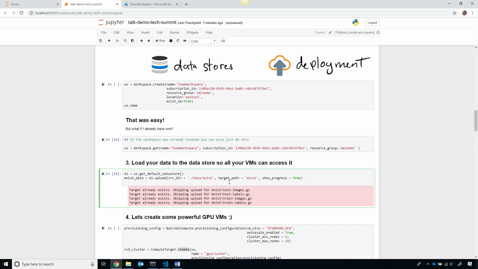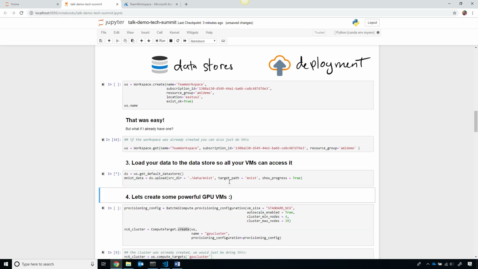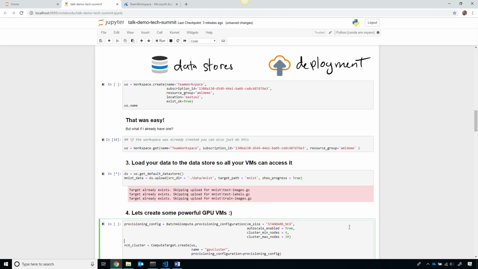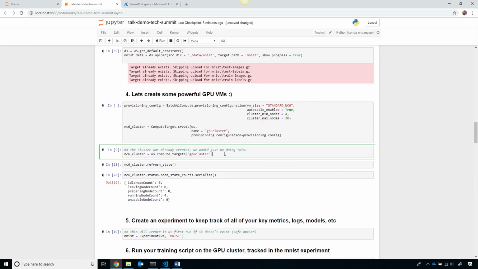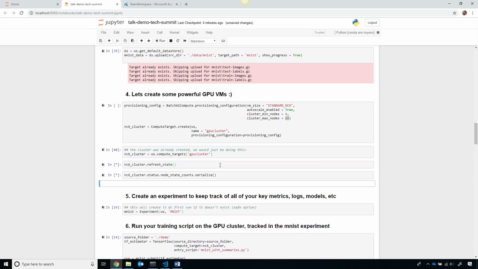I'm going to go ahead and load the data set up into my blob store and then provision a powerful cluster of GPU machines. Now, since I already have this, ahead of time to speed up the demo, I'm simply going to go ahead and grab this compute target called the GPU cluster. But take a look at how easy this is. I can specify a minimum of 4 VMs and a maximum of 20. So as I submit more machine learning jobs to my cluster, it's going to automatically grow and shrink. I can get the latest state and then see how many nodes are actually working right now.